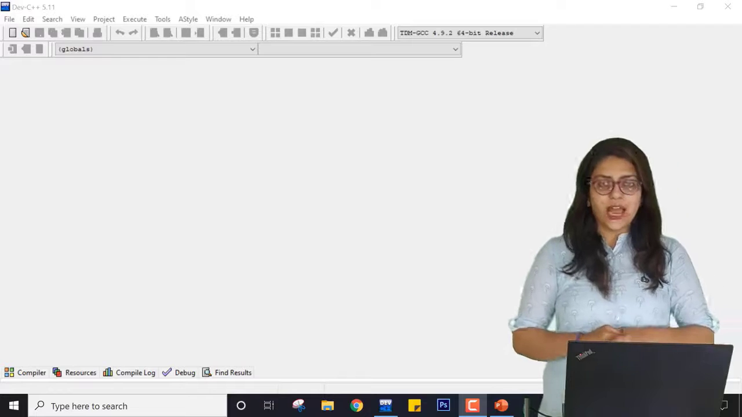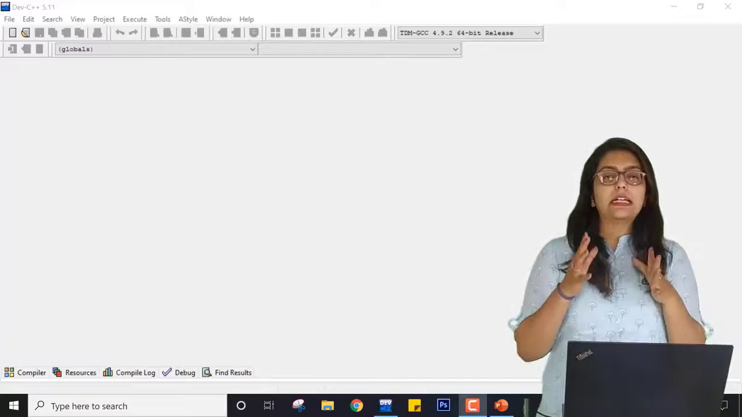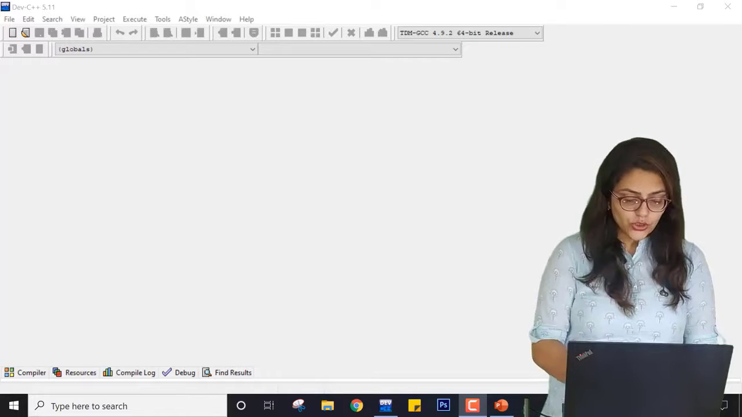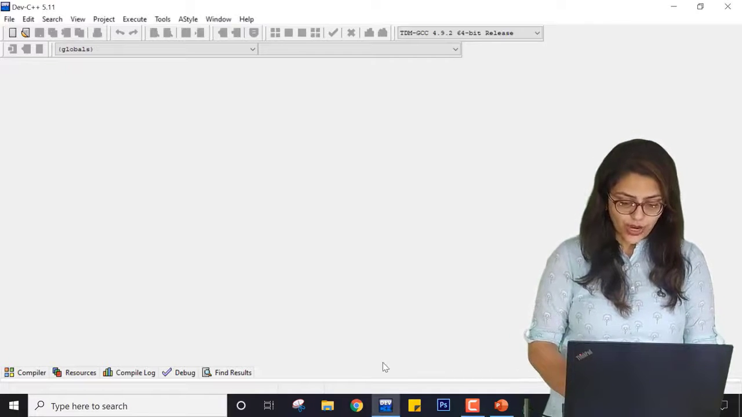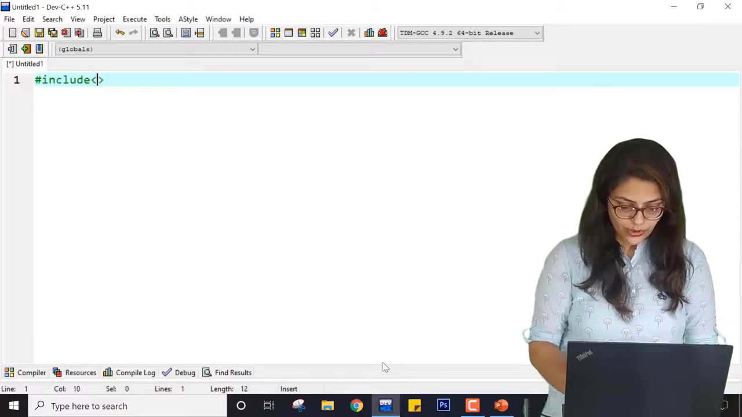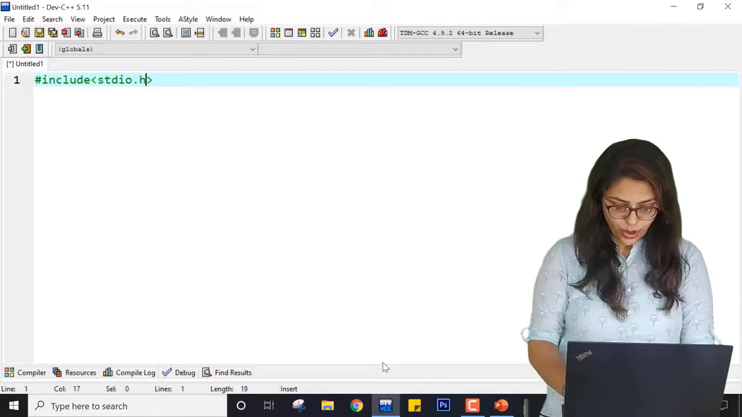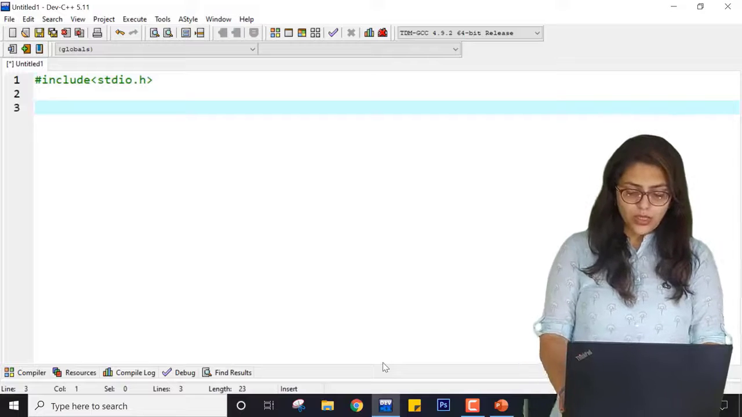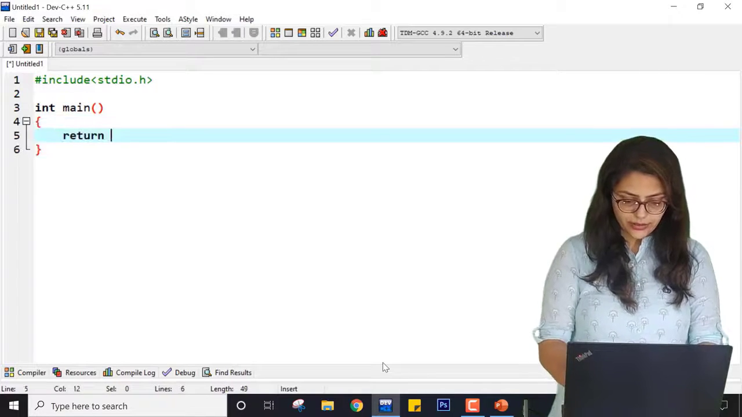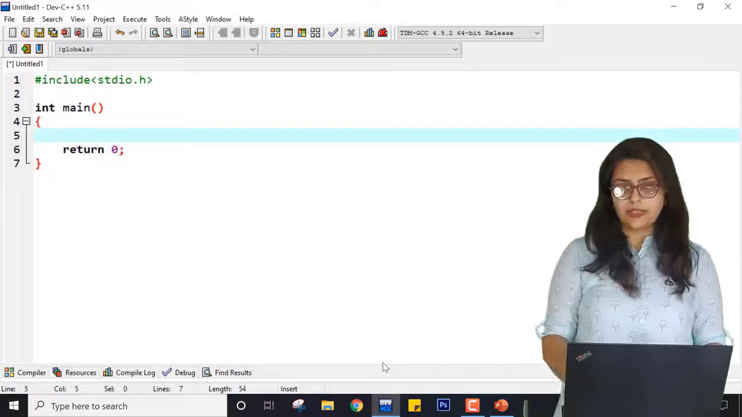In today's lecture, I'm going to show you how you can declare a structure and access structure elements. First, I would like to have a new file. Inside that, I'm writing include stdio.h. Now int main, and inside int main, I'm writing return 0, which is compulsory.